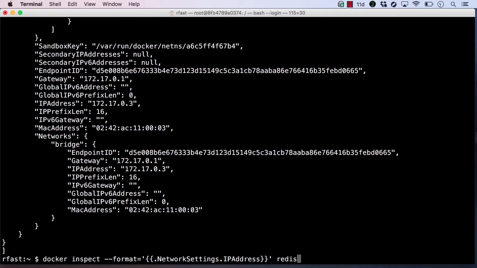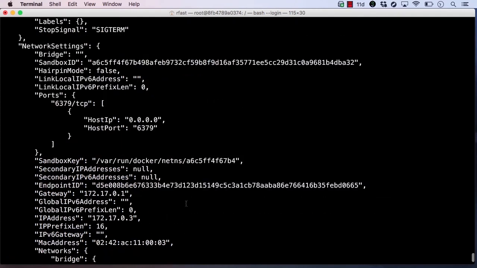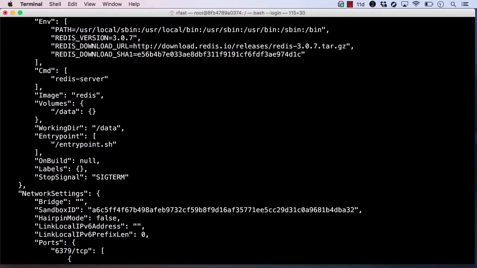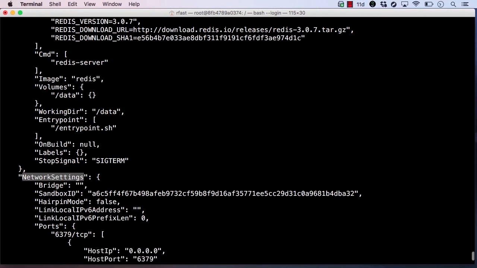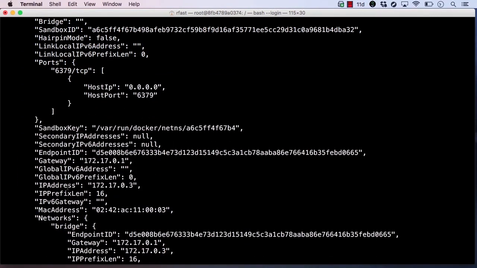Any fields in the JSON are passed to this template as the model, so we can access any of them using the dot notation. Let's take a look at the JSON. And we can see that NetworkSettings is a top-level attribute. Below, we can see IPAddress. And there's our IP address in the output.